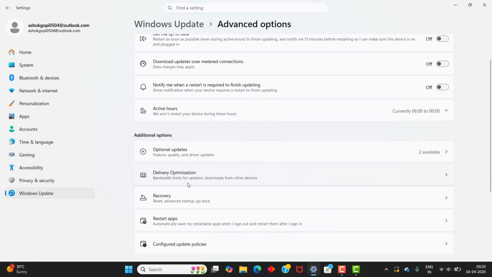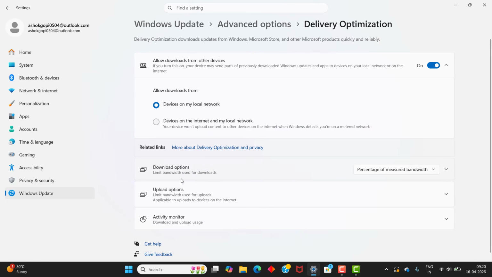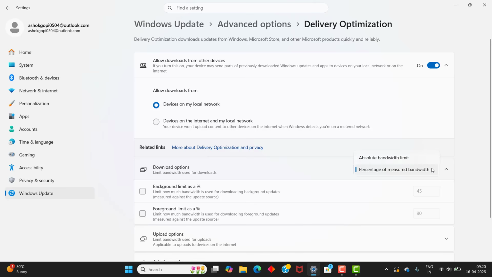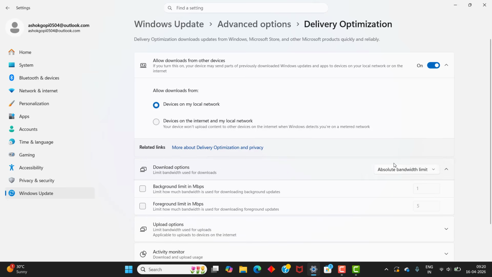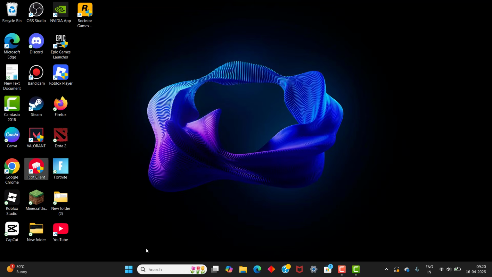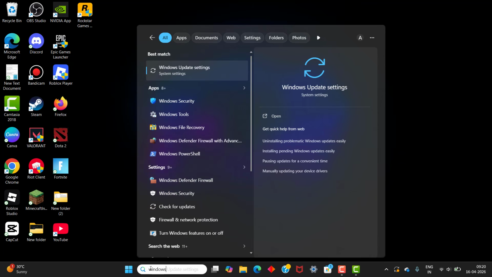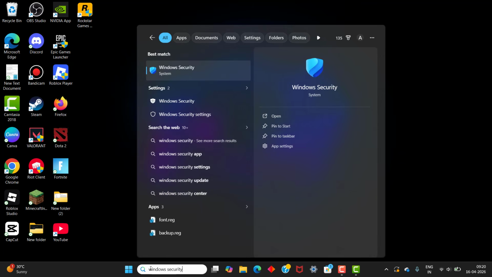After that, go to delivery optimization. Yes, click it, and here you can see the download option. In this you need to give absolute bandwidth limit. Yes, you need to give this one. And after that go back, and after that you go to search and search for Windows security.